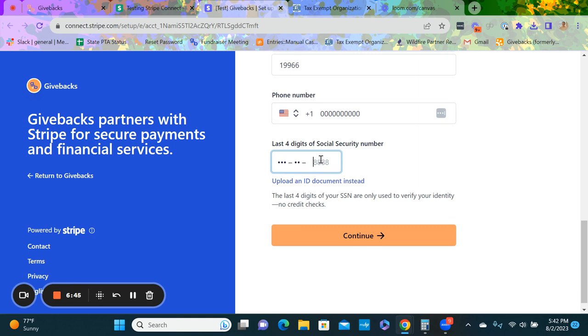Occasionally, Stripe may ask for the full SSN of the officer tied to the account. This is because they might have had a problem verifying the person, so they're asking for the full SSN. In most cases, they will be asking for the last four. And again, this is required as part of the KYC, or know your customer, laws on Stripe's behalf. Once you've entered the last four digits of the SSN, you can click continue.